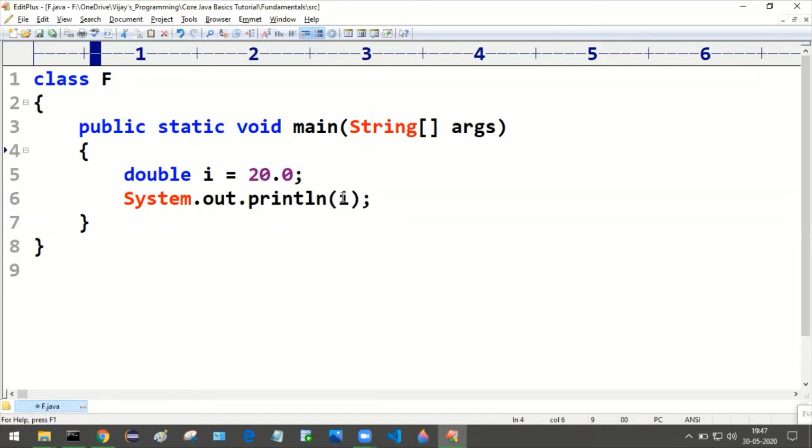When I try to print this I, whatever the value that is stored inside this I, that will be printed. When I'm trying to print this variable I, whatever the value that is stored inside this variable will be printed in the console, that is 20.0.